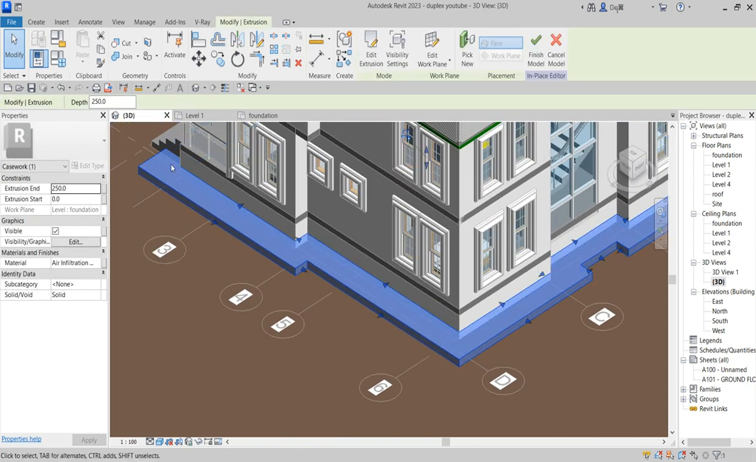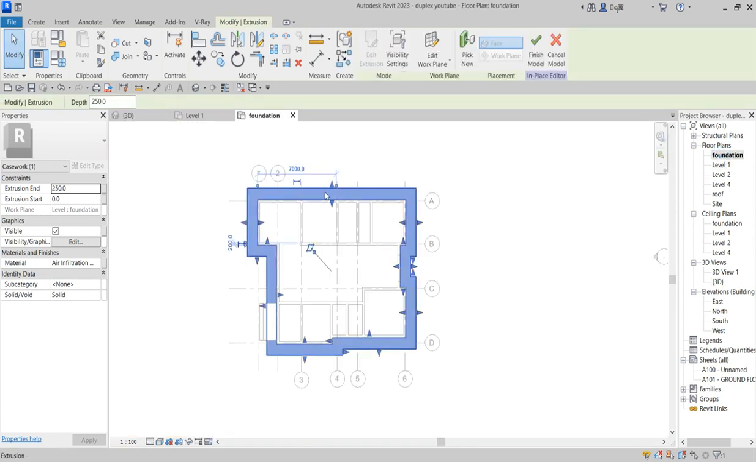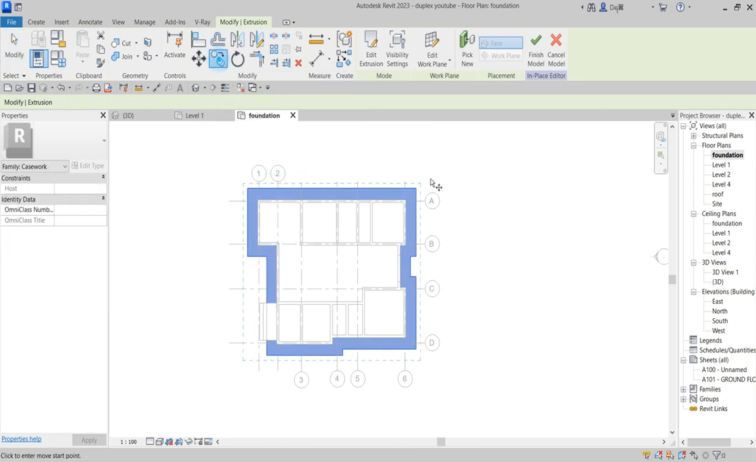Now here I want to put a white cape around this one. So what I do is I go back to the foundation where I designed, then I click on this particular one.